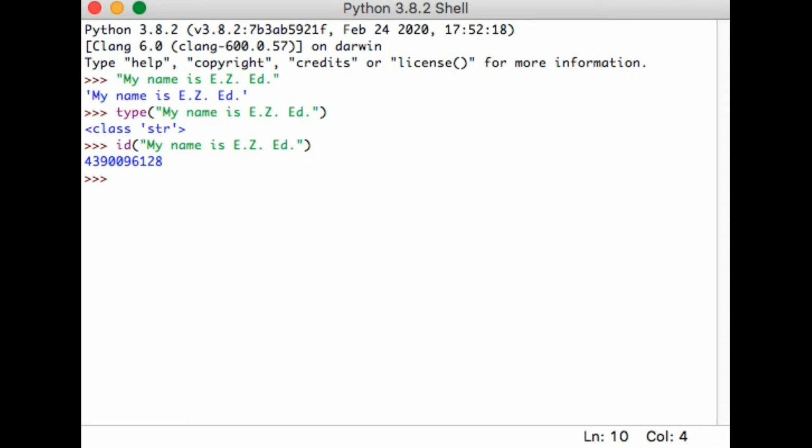Let's see what happens if we try to use the arithmetic operators with strings. I will enter the string "3" plus the string "7". Here, 3 and 7 are strings because I am surrounding them with quotation marks. Python does not add them mathematically because they are not integers. Instead, it sticks them together.